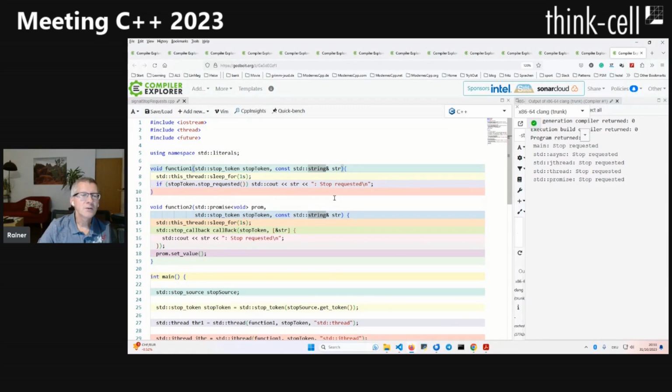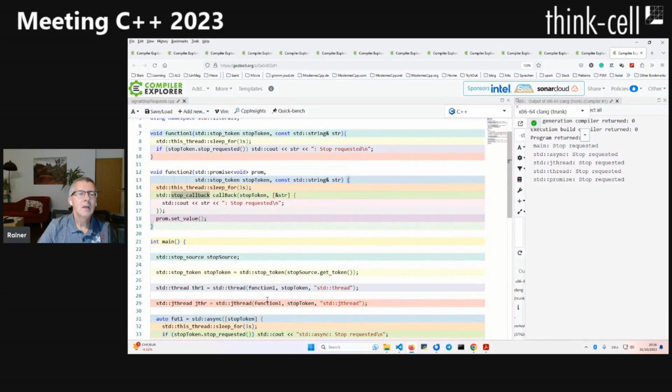And this is the interesting part. It sleeps for 1 second. And now what I do here is I ask for stop requested after 1 second. I have to apologize. The interesting part will come here. I can also do it with a gthread. So I can also use function 1 in a gthread.